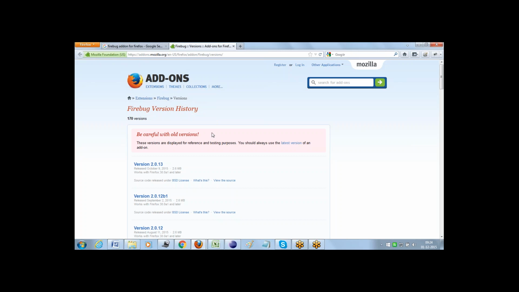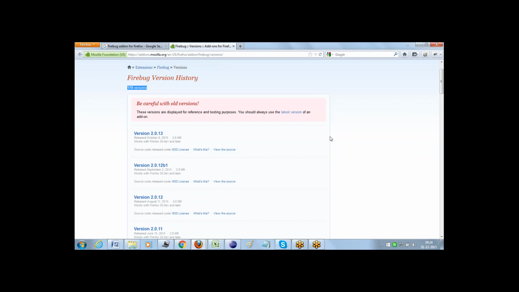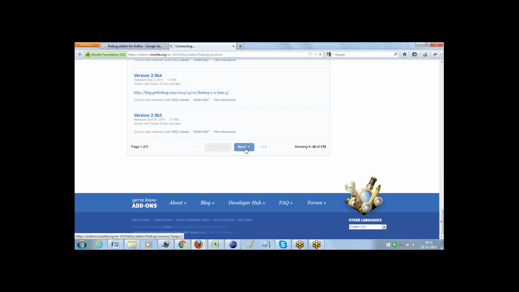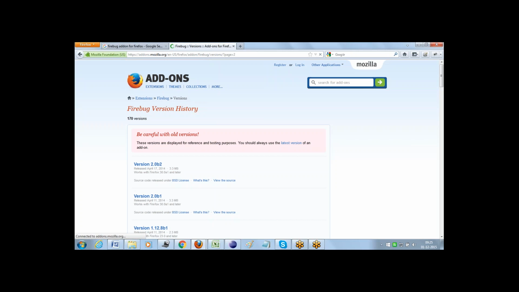See here, it's displaying that there are around 170 versions, and whenever I place my cursor on the first version, it displays Add to Firefox on a gray color button. The gray color confirms that this version is not compatible with your browser. It is also displaying a message, not available for Firefox 11. You are using Firefox 11, so this Firebug version is not compatible with your browser. I need to search for a Firebug version which would be compatible with my browser version.